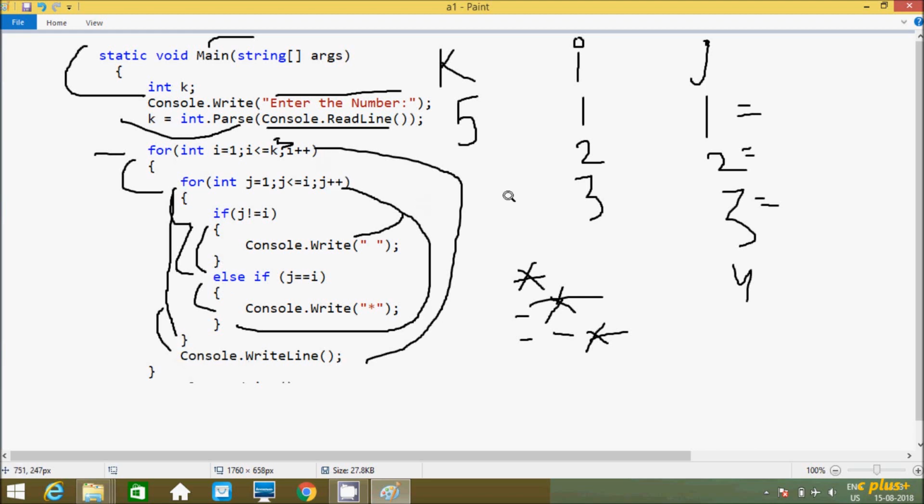Here it goes up and increases the value of i. So i is 4 now. Check the condition 4 less than or equal to 5. That is true. So here the j value starts from 1 again, and we check the condition 1 less than or equal to the i value, which is 4. That is true. So here 1 not equal to 4, that is true, so it prints a space.